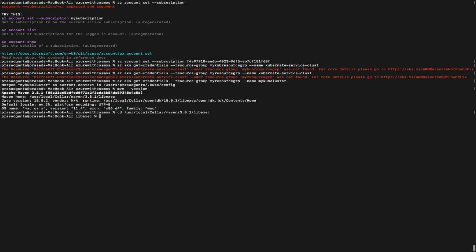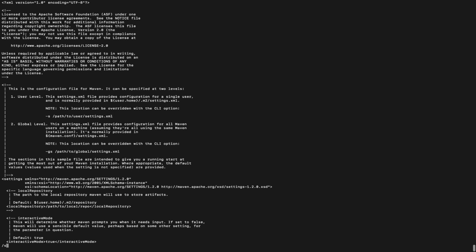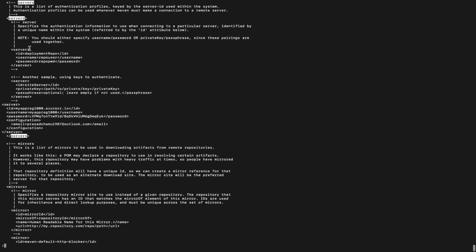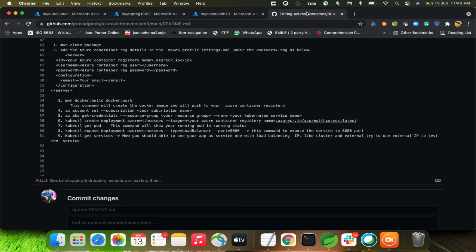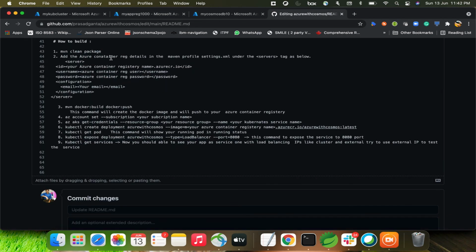cd, paste, and go to cd conf. Okay, and here you can see settings-production. Go to the settings-production under servers. These are the servers. Under servers you have to configure the container details like username, password, everything like this. I have given those points over here: add the Azure container details in the Maven profile settings XML file. Make sure that you have these settings there.